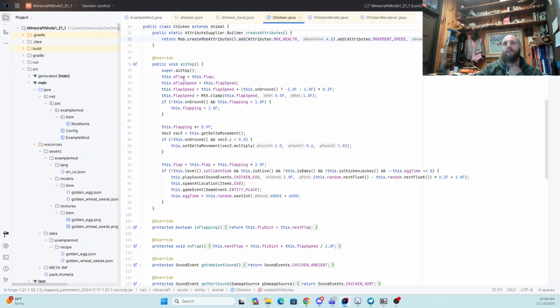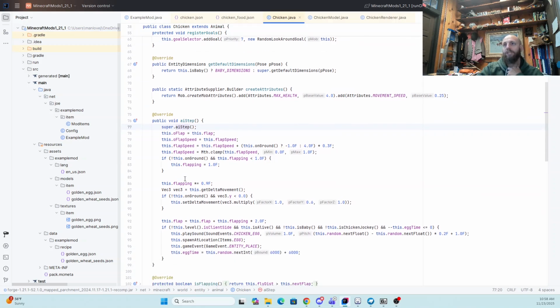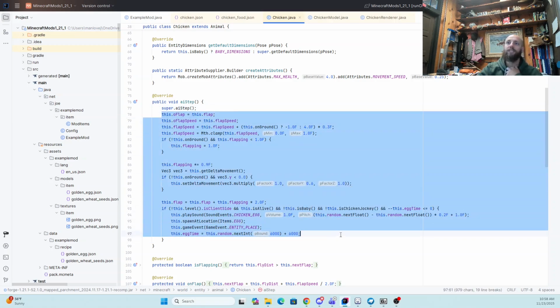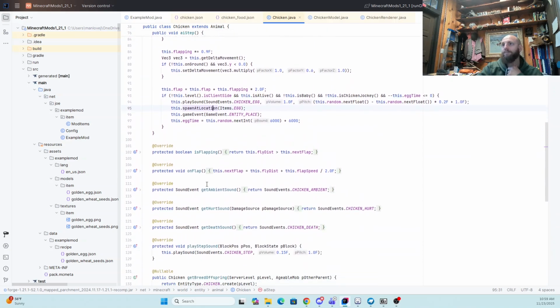A lot of this: super AI step is just calling the animal AI, because chicken extends the animal class, right? So the first thing it's doing is calling the AI step for animals. And then the next thing it's doing is a whole bunch of stuff that's specific to chickens. And really what the chicken-specific stuff does is they flap and they lay eggs. That's all of what's in the AI step there.